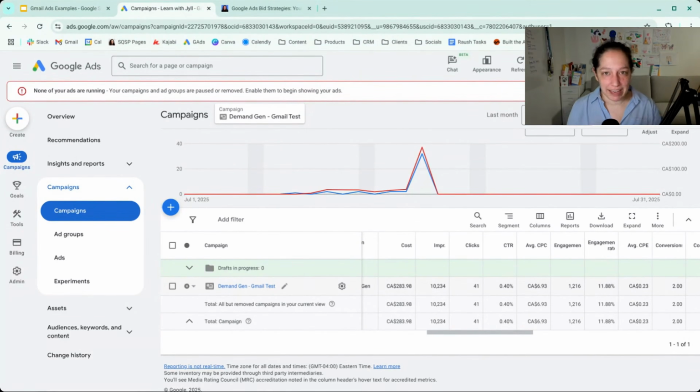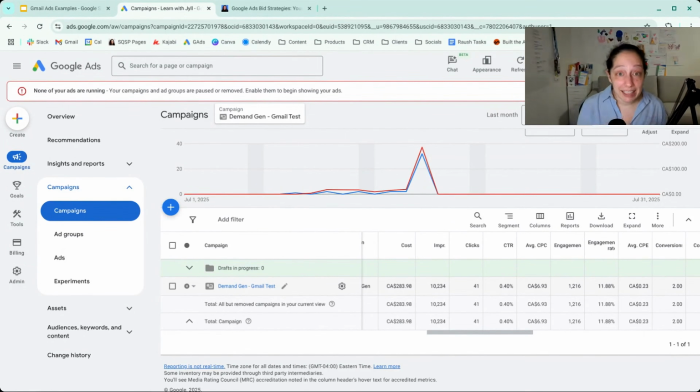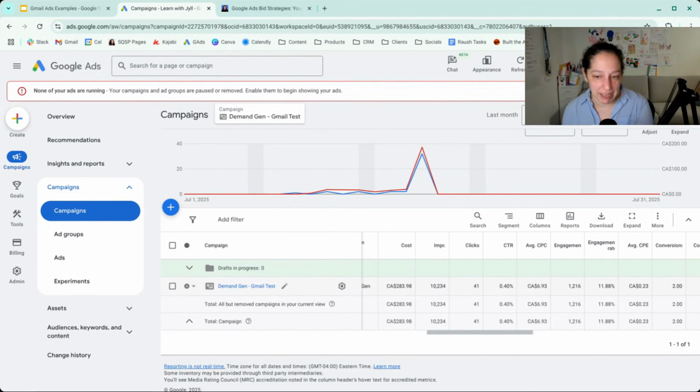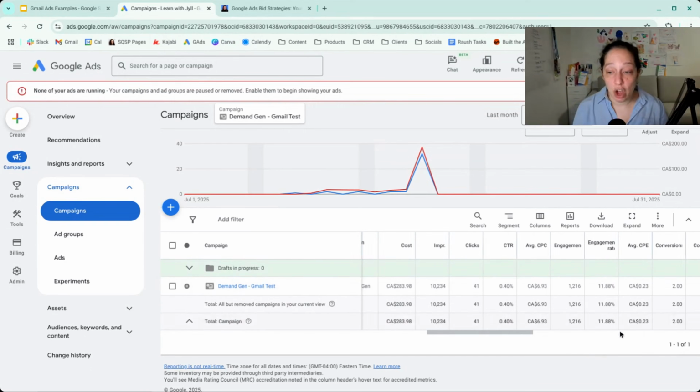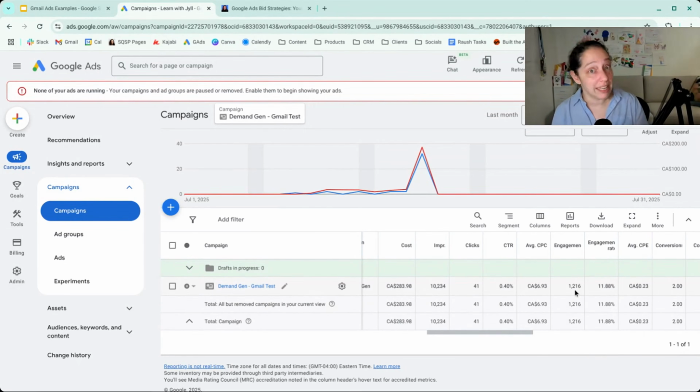So let's clarify that again. Impressions means your ad showed. Engagements means they clicked on something in your ad. And then clicks means they clicked to go to your website. That means we now have cost per click, your total cost divided by total clicks, and we have cost per engagement, your total cost divided by your total engagements.